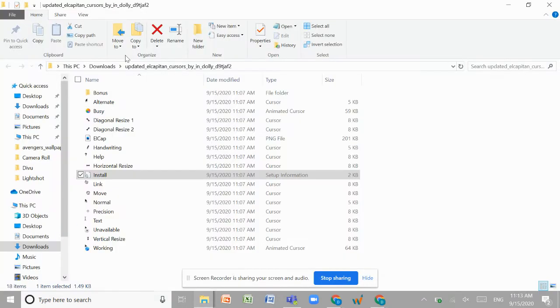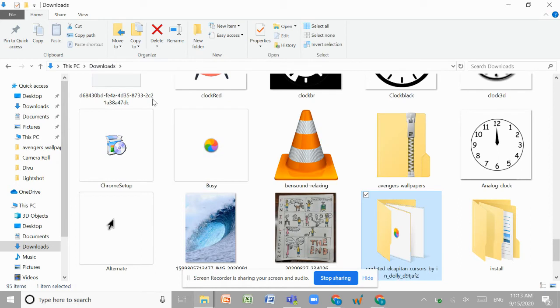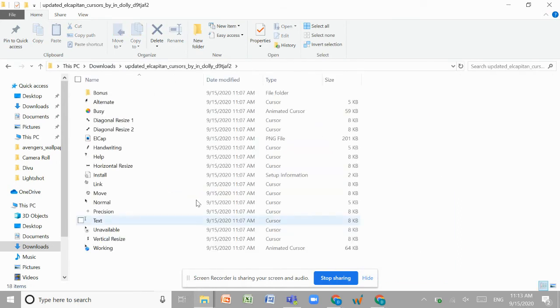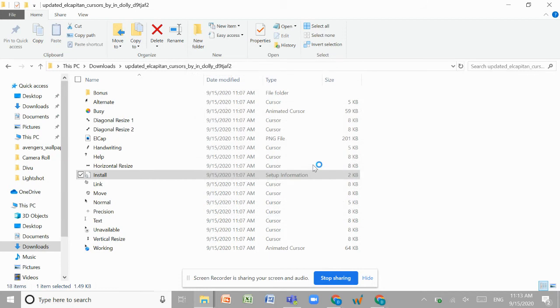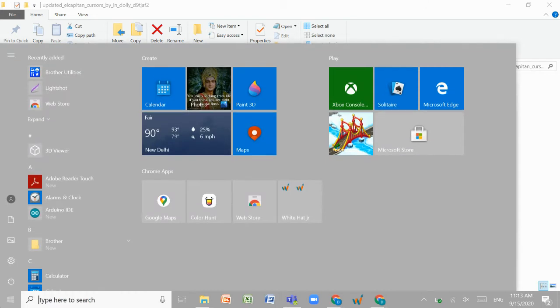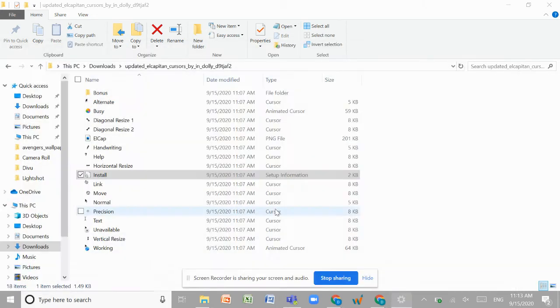So in the file explorer I unzipped it. So let me open it. So it has all the things. So in install, you select install, then you click on open. Yes. So it got the administrator permissions.